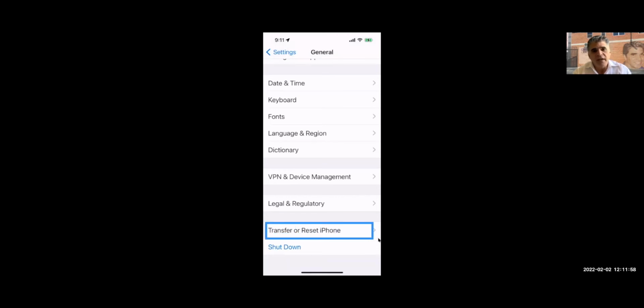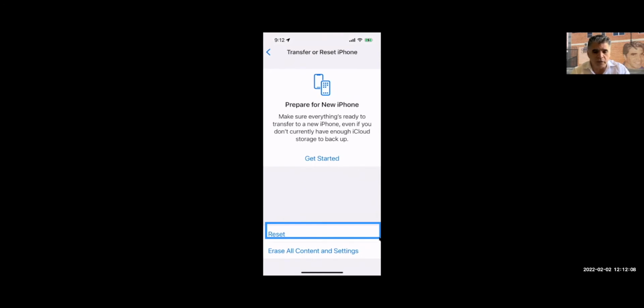Now, this is kind of weird. They make this sound like you're only going to do this if you were going to sell your iPhone or give it away. Not necessarily. So let's tap there, and I'm warning you not to tap there because you could make a mess of things and get mad at me. So if we were interested in selling the phone or giving it away, we would do this one, okay? But that's not what we're going to do.